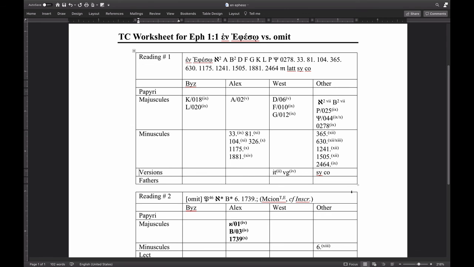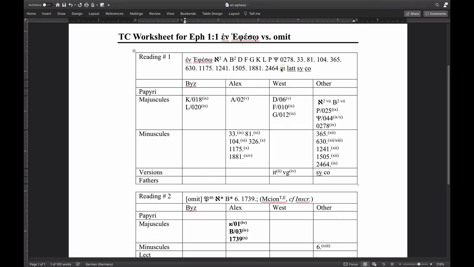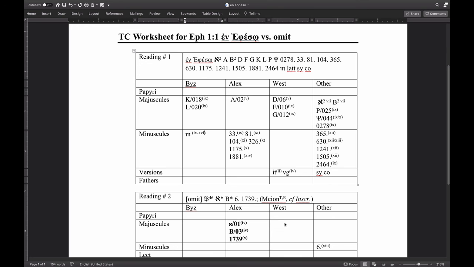But there is one thing that still remains. It's this Gothic M. When we see the Gothic M, we put it in the minuscules category and we assign it a date. The date we assign to it is the 9th through the 16th century. And Gothic M represents a whole bunch of minuscule manuscripts for us with NA28.